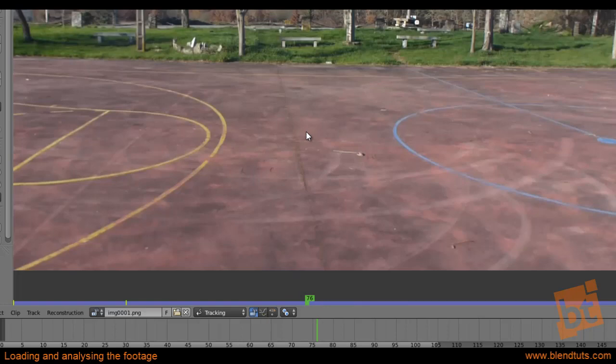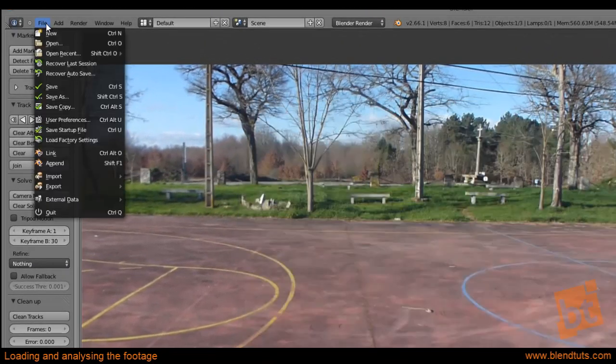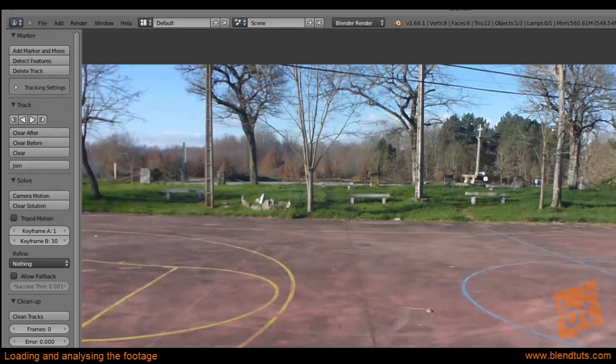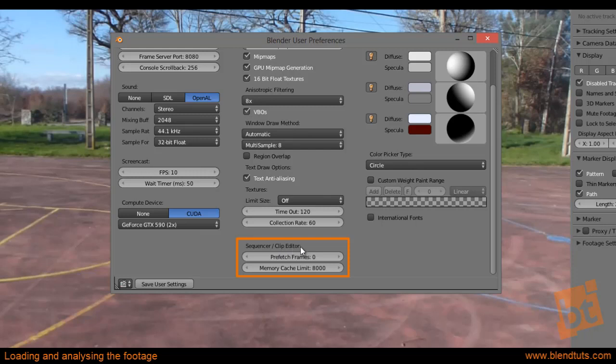Right, I'm going to show you a little tip to make that happen, and it's that here in the user preferences, you can access them with Ctrl-Alt-U, or you can go here and pick the user preferences. And right here what we need is to go to the System tab, and at the bottom we have the Sequencer Clip Editor options. Here in the memory cache limit, as you can see, I have a pretty big amount of 8,000 megabytes, right, which would be like 8 gigabytes. By default, this amount is much lower, right? It depends on the amount of RAM memory you have in your computer. I have enough, so I put 8 gigabytes.